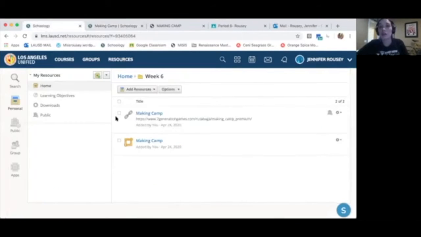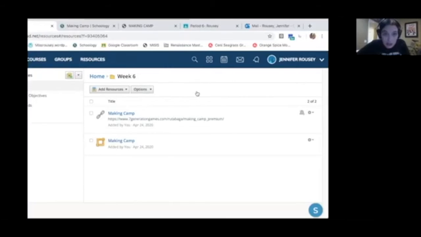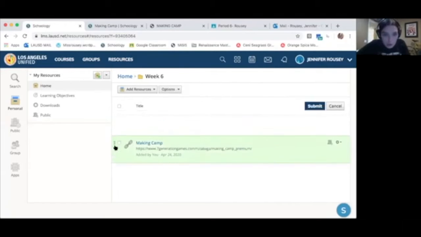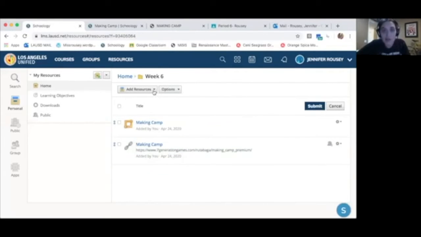Now, once you have the file filled with whatever you want it to be filled with, the way that you would put it into your course, sorry, this thing is all covered up, is you can go to, once you do this, by the way, you can reorder the folder so you can put things in whatever order you want, which I always think is nice.